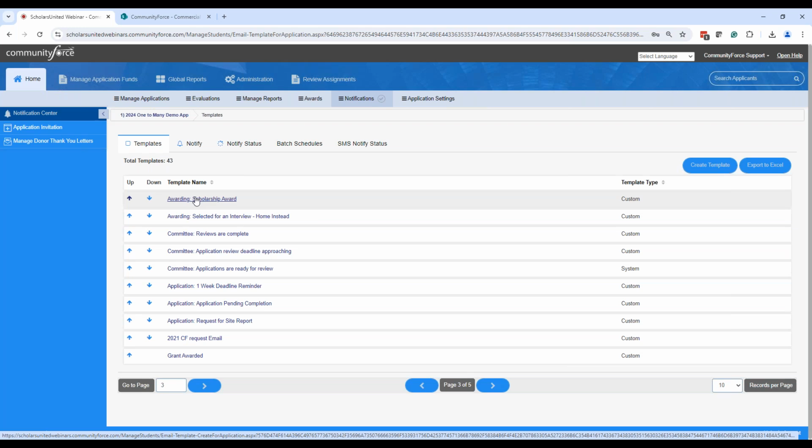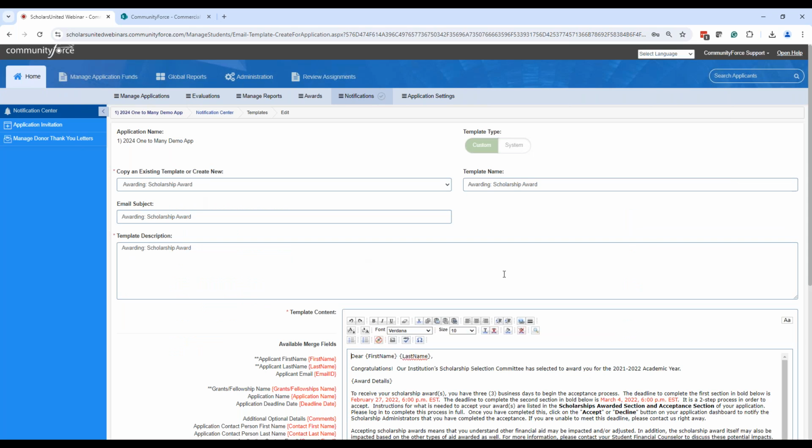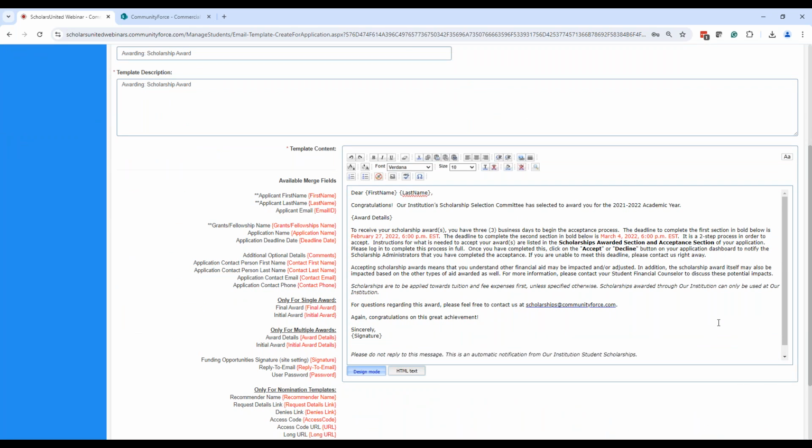Now, when you create your templates here, when it's a one-to-many application process, I'm telling them what their award is, and then I have this field called award details. I'm not using final award, and I'm not using initial award. So some of you have a one-to-one application process, and you were on our last training. You probably remembered I said use final award or initial award. Well, with a one-to-many process, you don't want to use those fields. You want to use these two fields, the award details and the initial award details.